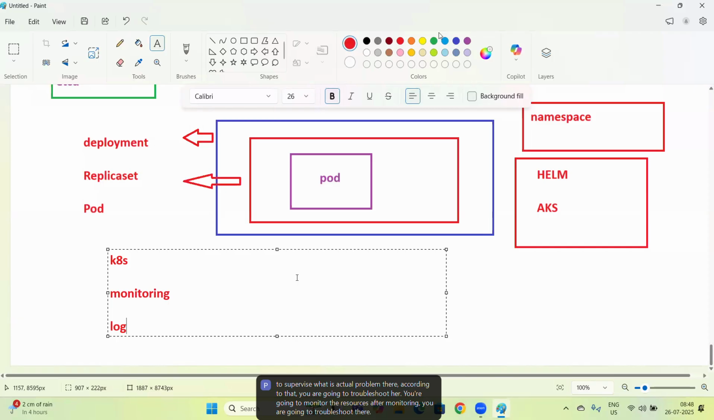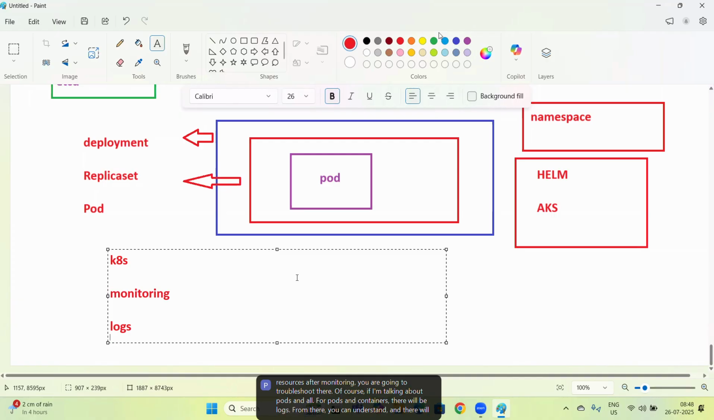Of course, if I'm talking about pods and containers, there will be logs. From there you can understand, and as I showed during the sessions, it gives me a type of error, and according to the type of error we are going to solve it.